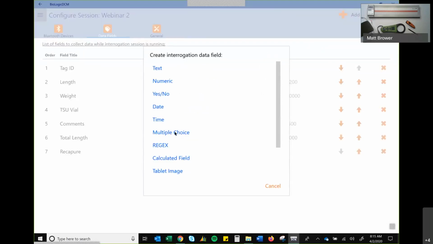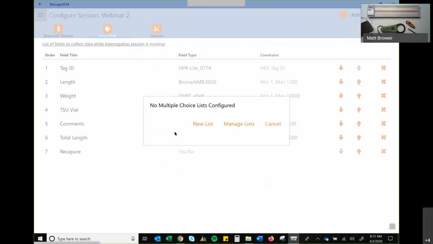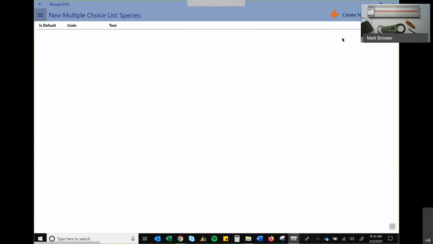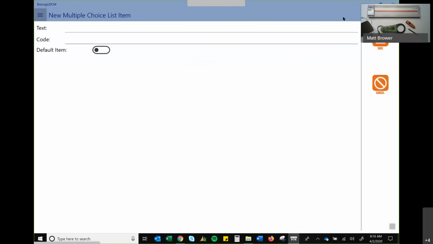The multiple choice, now this is a really cool feature. This is your quick acquisition list, and so this is for things that you see all the time. Species is a great one for this. A quick acquisition to make a new species list. I'll show you guys how to do it really quick. Just type in the name that you want. And then you come up here and you always hit the plus button to add something new. And then you just type in whatever species you want here.